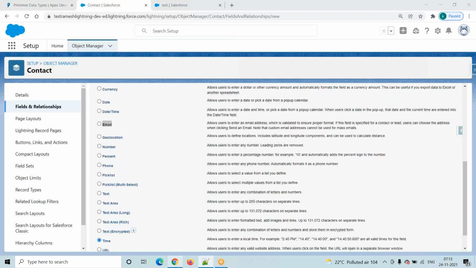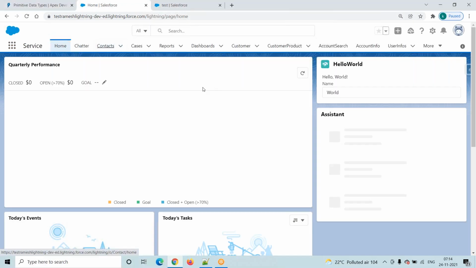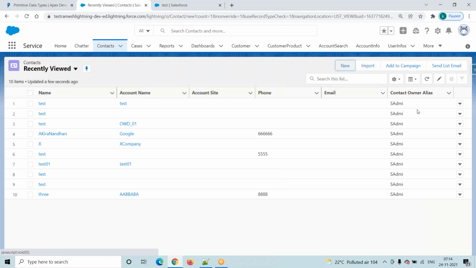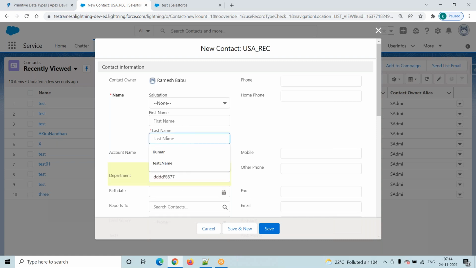For example, coming into here, I am trying to declare one. String is nothing but a text type. Go to contacts or anything, click on the new button. This is nothing but a string only, right? Here it will take special characters or anything. This is a text box. For example, last name is also a text box. It will take anything, right?